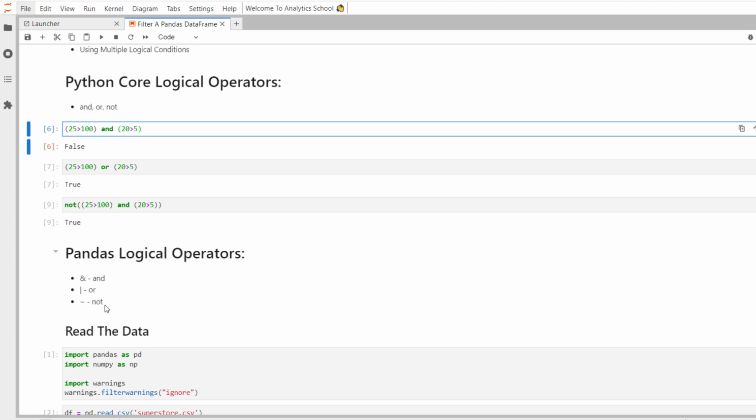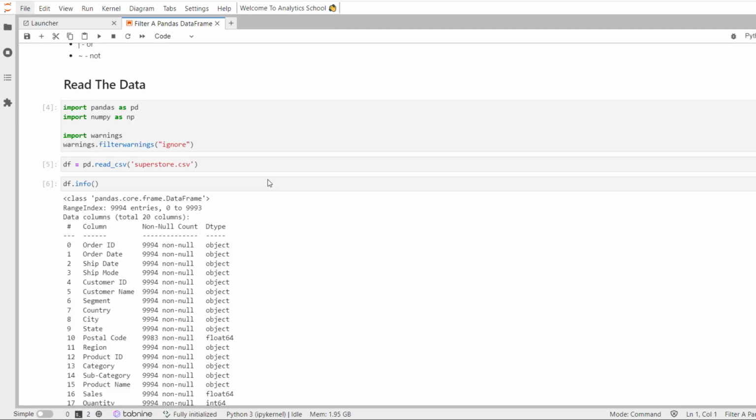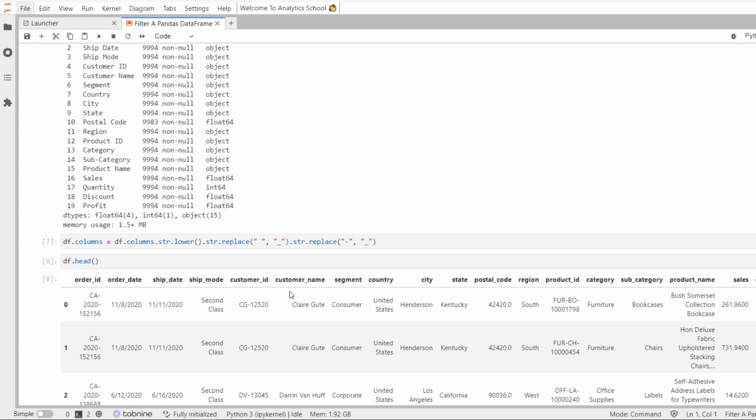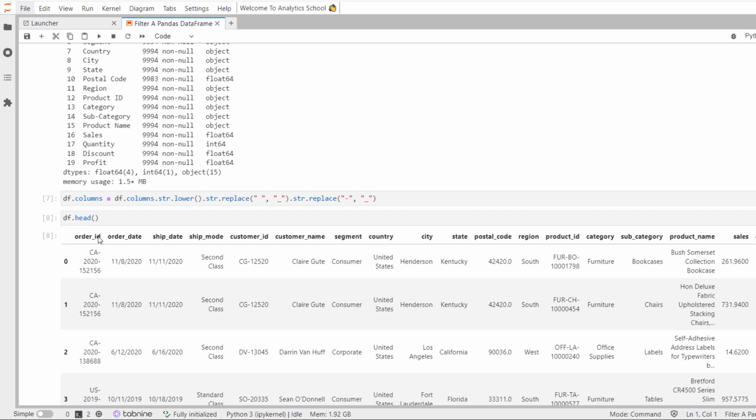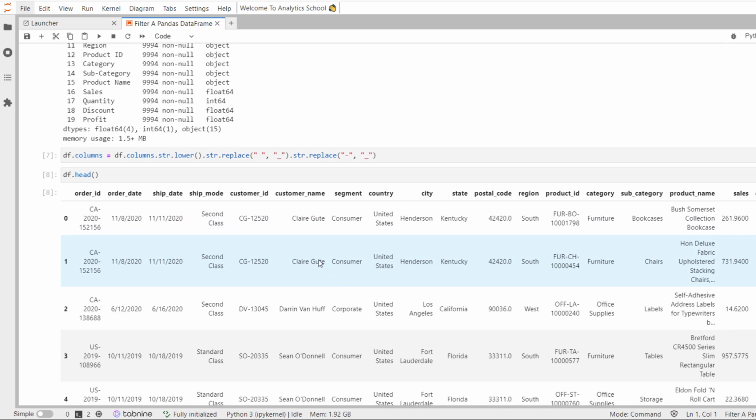I have already called the necessary libraries, pandas and numpy, and read the superstore dataset using the read_csv method. And here you can see I have used the info method, and there are 9994 records, and you can also see the data types. And here I have used the head method, and you can see how our data looks like.